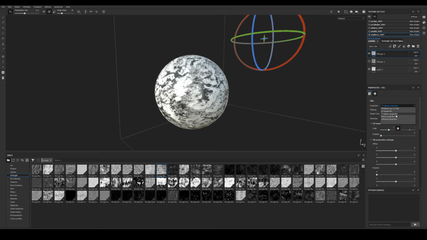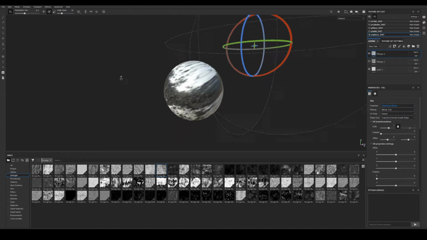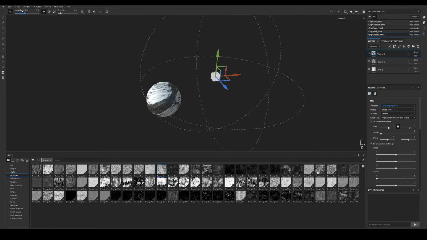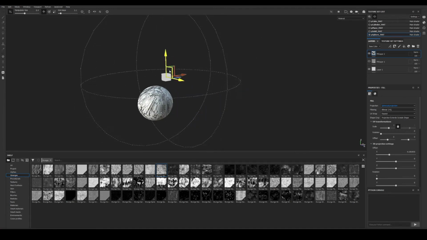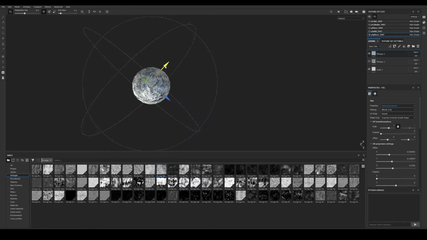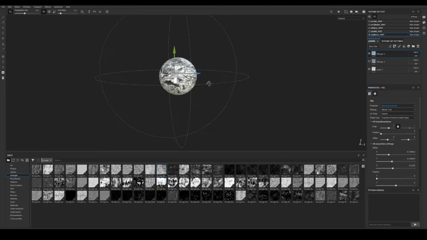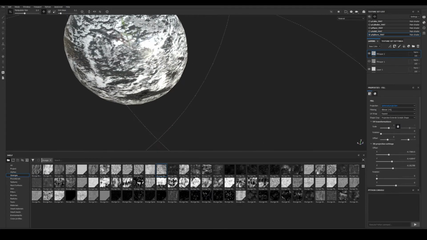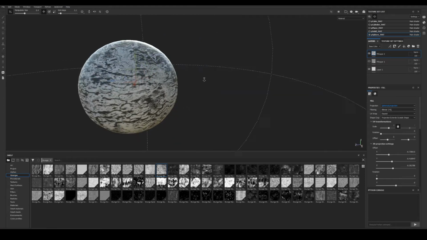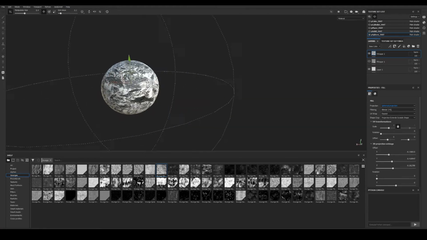Now we have something even better than triplanar, which is spherical. It looks a bit weird because it's not positioned. So I would go to the Move tool, and if I position it right in the center of the object, you can see that we get quite a nice projection without any seams. So if you are lucky enough and your model is a sphere, that's a good option.